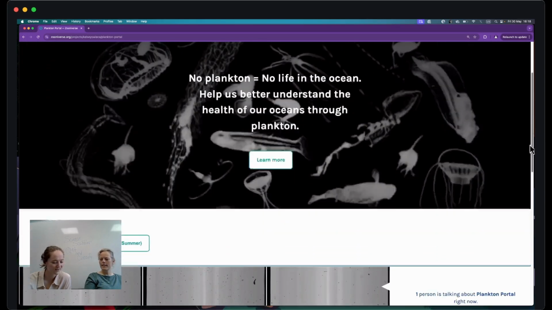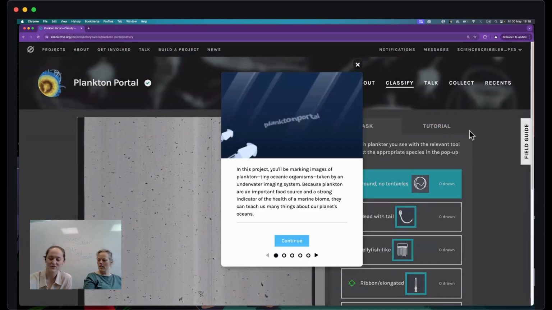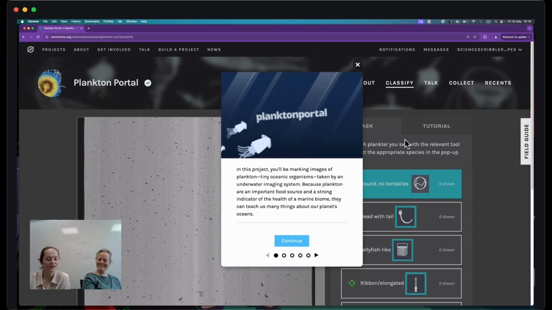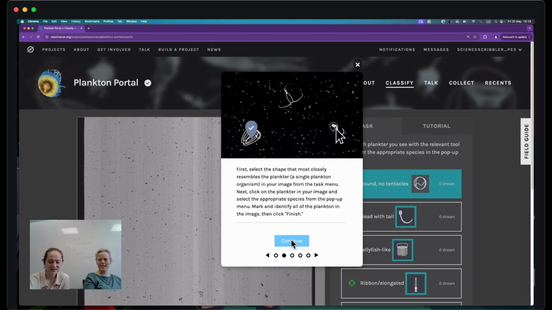Okay. So there's one workflow, and we've already gotten rid of the tutorial, so we're going to have to go through it. In this project, you'll be marking images of plankton, tiny oceanic organisms taken by an underwater imaging system. Okay, plankton, important food source. I want to know more about this underwater imaging system. They really just skip over that part.